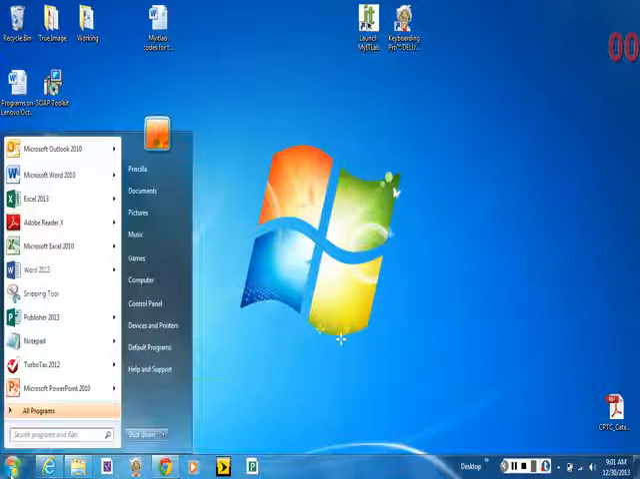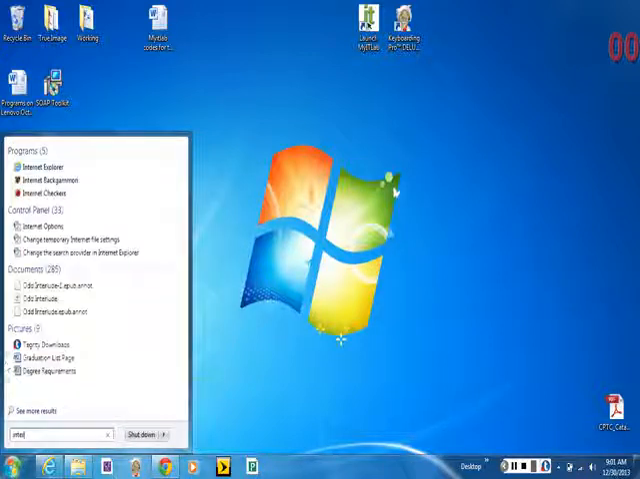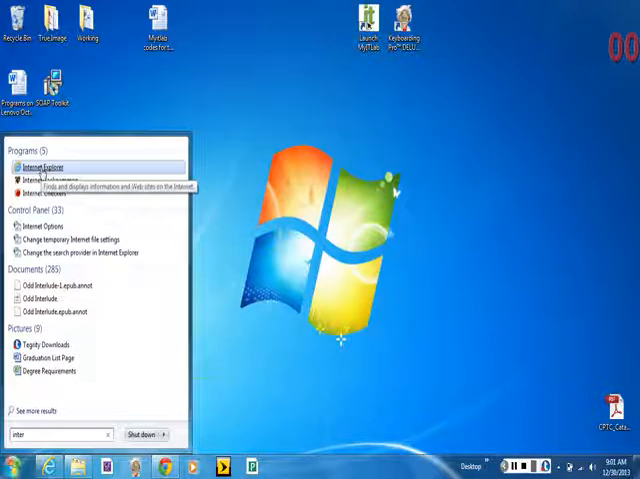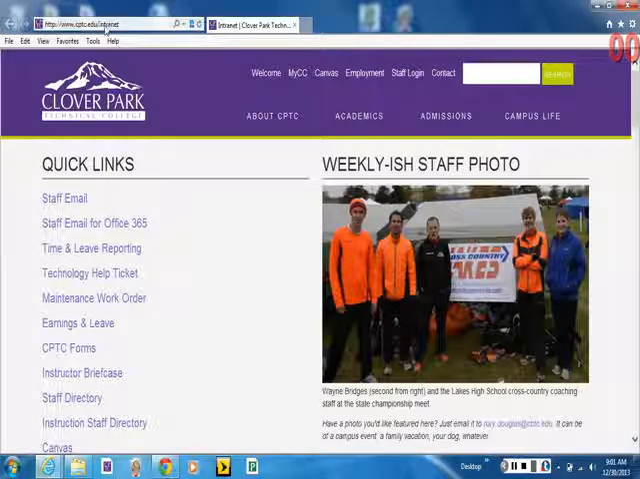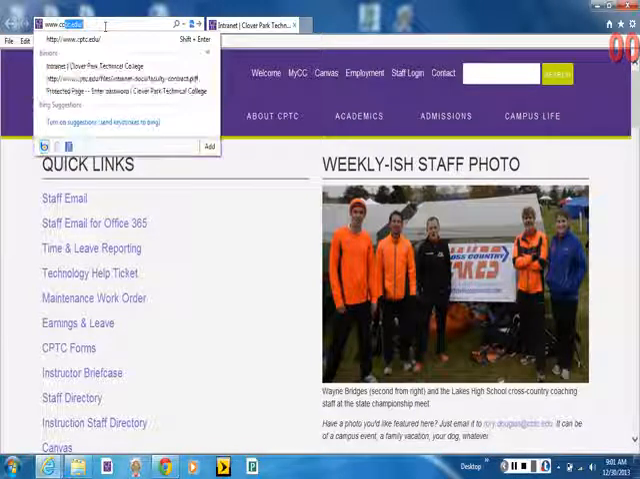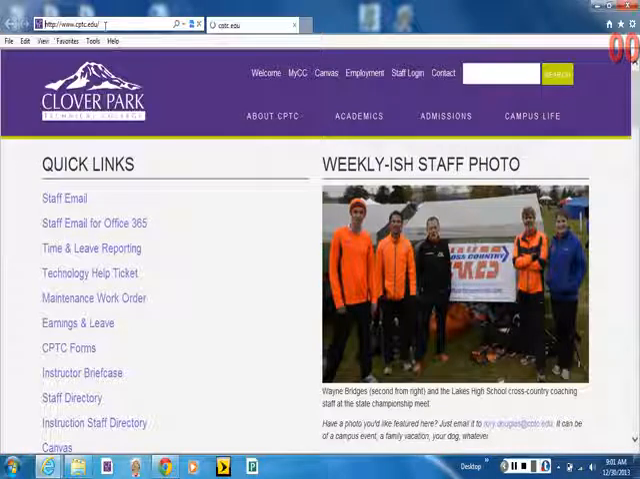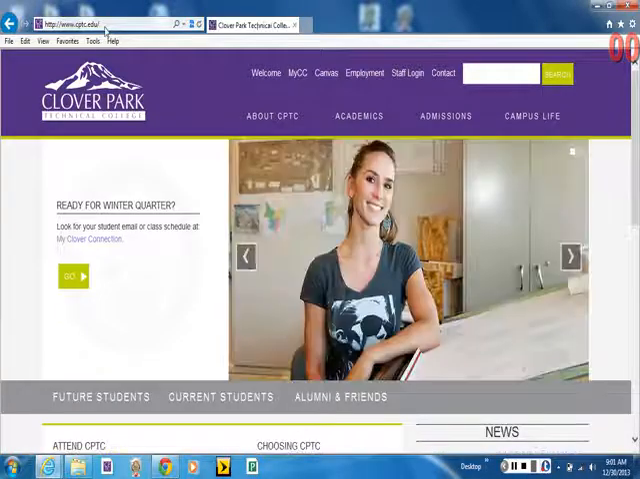So I'm going to click on my Start button, and I'm going to go out to the internet. Now you can use Internet Explorer, you can use Chrome. I'm thinking that you can use Firefox for this. So I'm going to start out with Internet Explorer, because what you want to do is, once you get to Internet Explorer, you want to go to www.cptc.edu. This is the easiest way to find Canvas, which is what we use for our orientation.